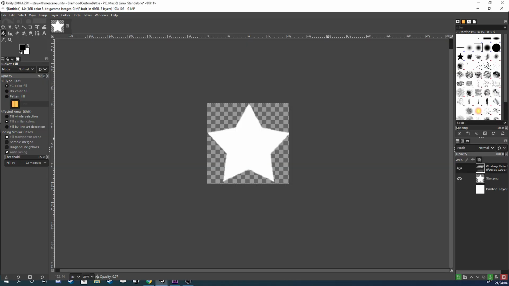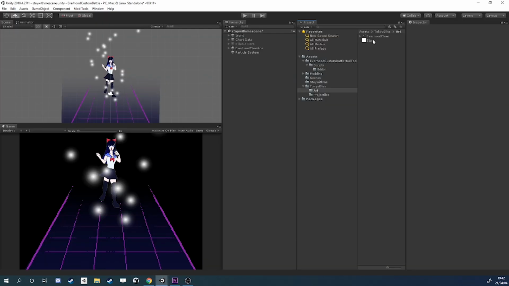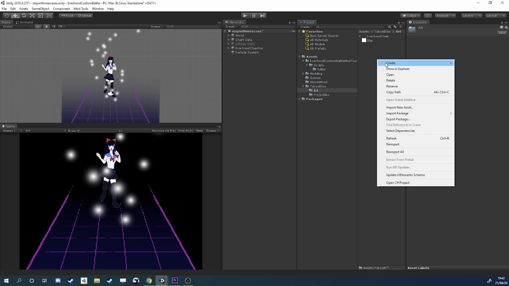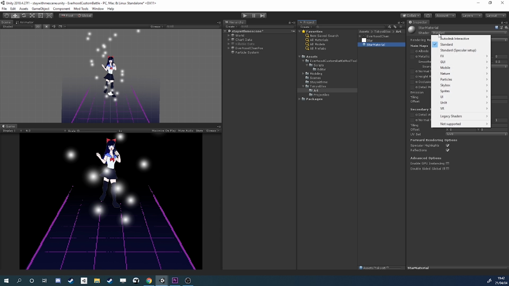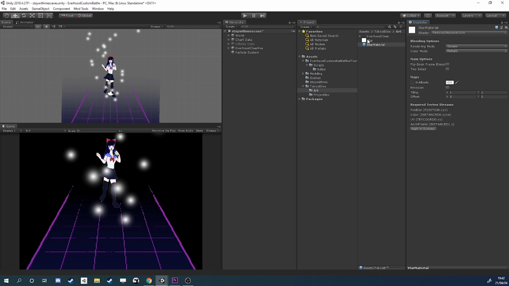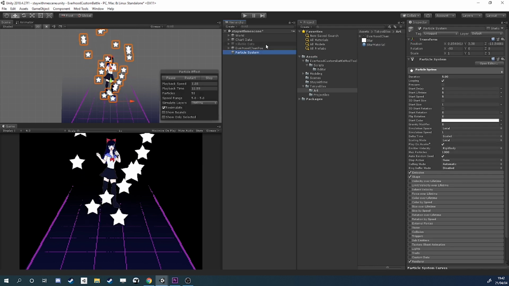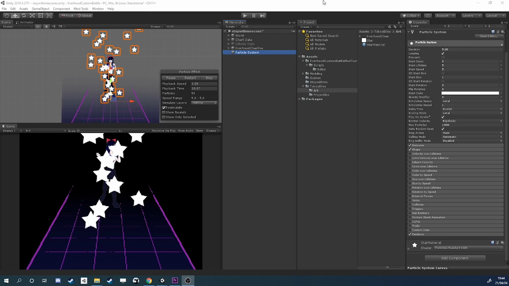I have already prepared a star texture, but you need a material to apply to the particle system. Right-click in the project view, go into Create and select Material. Inside the material, I recommend choosing a particle shader. Now assign the texture into the material. The texture has transparent parts, so change the rendering mode to fade and then drag and drop it into the particle system. This part of the work is more artistic and is just a matter of personal taste.